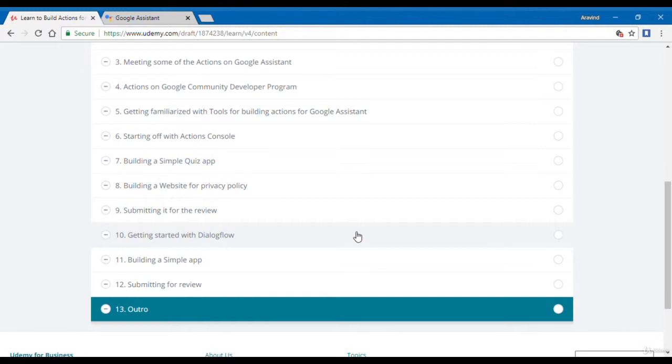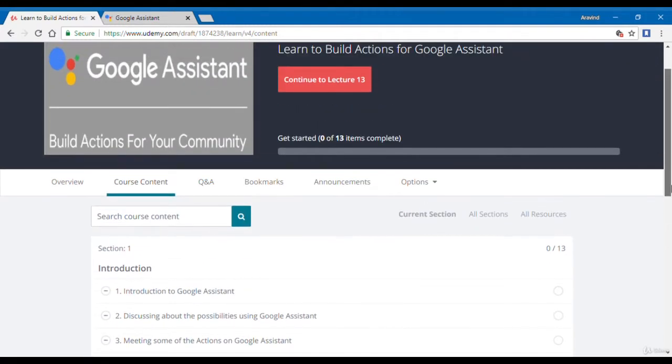Dialogflow. Dialogflow was earlier known as api.ai, and it was acquired by Google and renamed Dialogflow. It's a powerful framework for the development of Google's actions. Then we'll be building a simple app using Dialogflow. Then we'll be submitting it for review, and then we'll be concluding what we have learned. So that's all in this course. So yeah, let's straight away dive in.